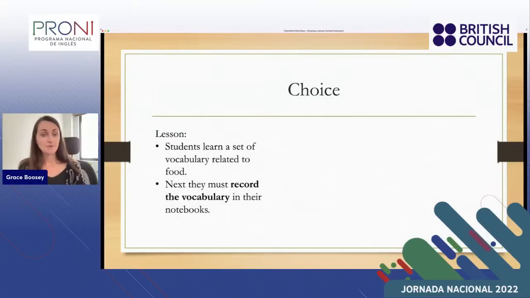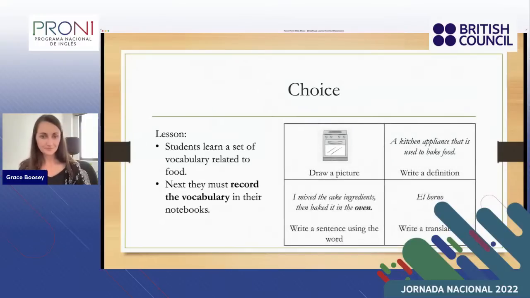Another lesson example. So students have been learning some vocabulary related to food. And in the lesson, they have to record the vocabulary in their notebooks. Now, I'm sure we are always encouraging our students to try to record vocabulary, but instead of telling them exactly how to do it, we can give them options once again.